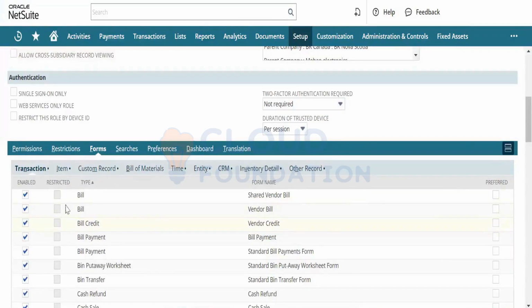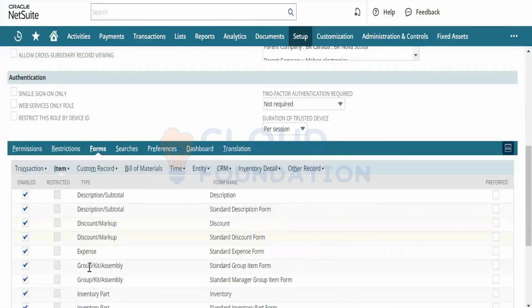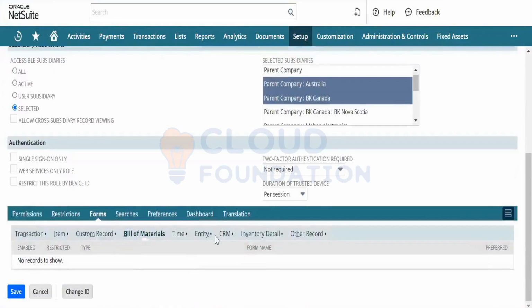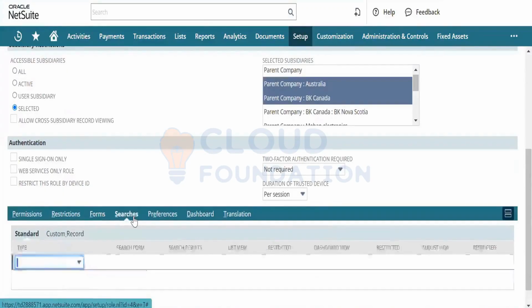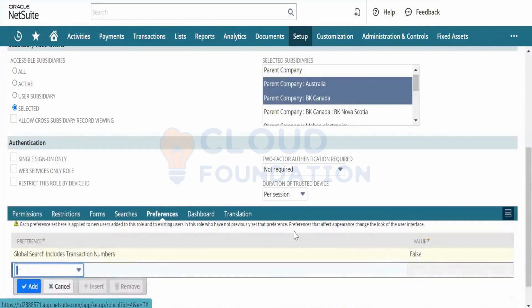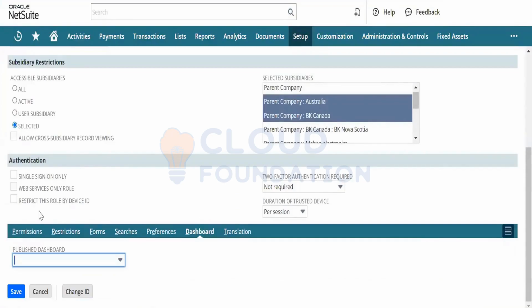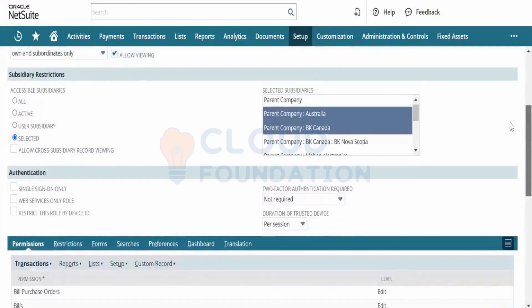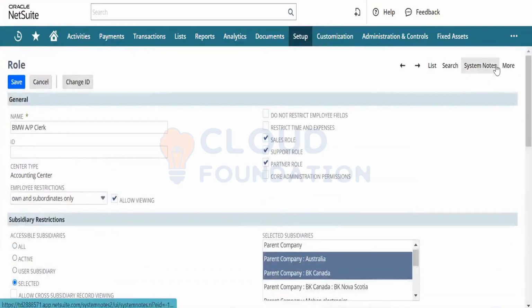So likewise under transactions you can give forms. Then for items you have different forms: inventory form, non-inventory form, as I told you. A custom record also. For bill of materials you have different forms. All these can be selected. So that's it about the roles, guys. There is nothing else. On the roles part, I have extensively explained everything that is related to the roles.